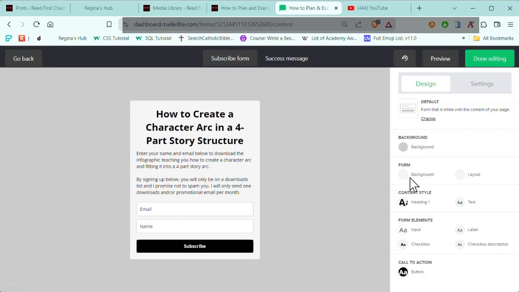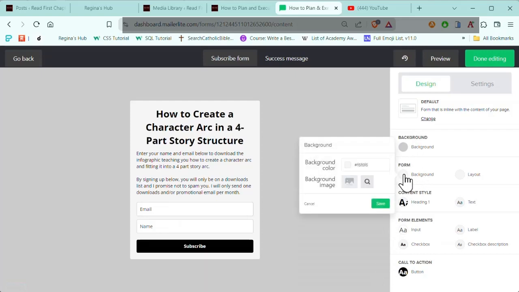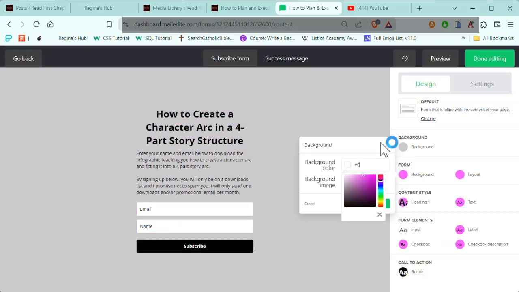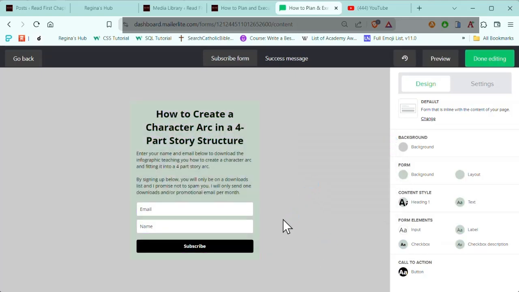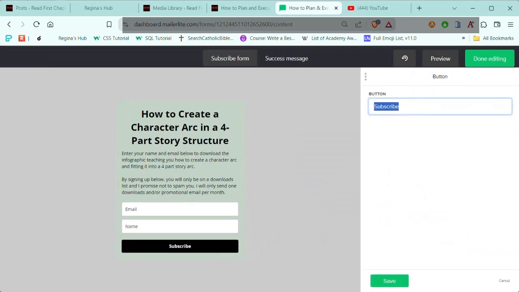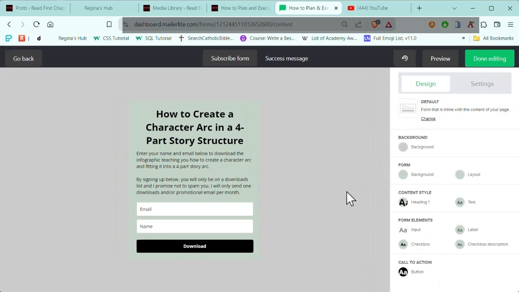And then the form background, I want to put in my branding color. So I have a green from my website here. So let's see. D4, 6. Okay, that looks better. And then I want to change this. Instead of subscribe, I want it to say download. And then click OK. All right, so that is going to be the actual form that appears on the website that they're going to sign into.